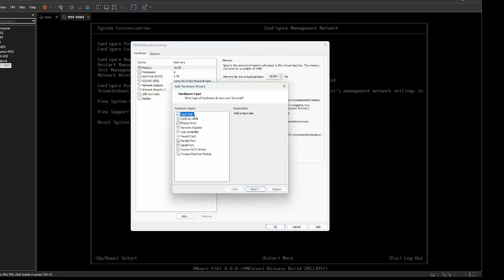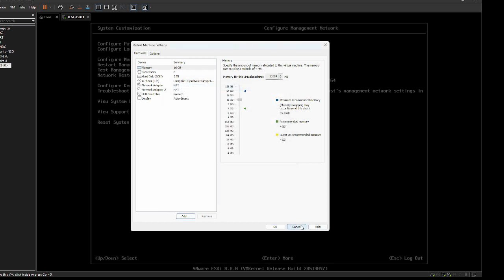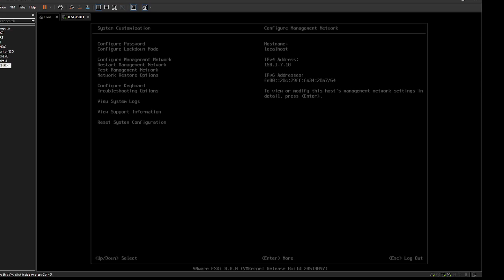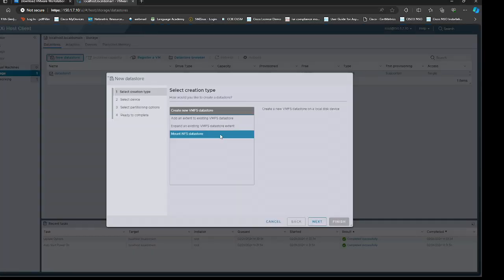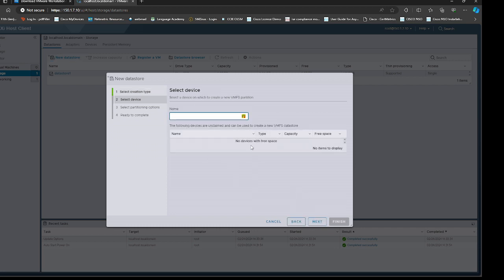So if I add one more hard disk, I have to reboot my ESXi, and after that I can go to this particular option, that is new data store. Click on that one, create the VMFS, and it should automatically detect your second hard disk here.